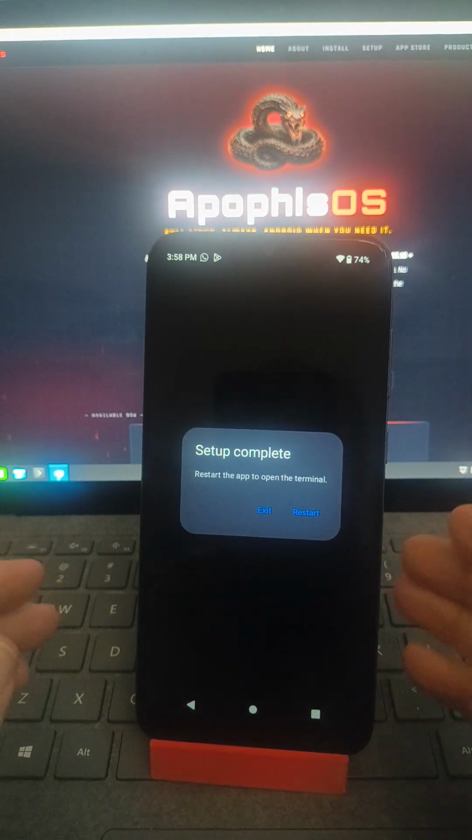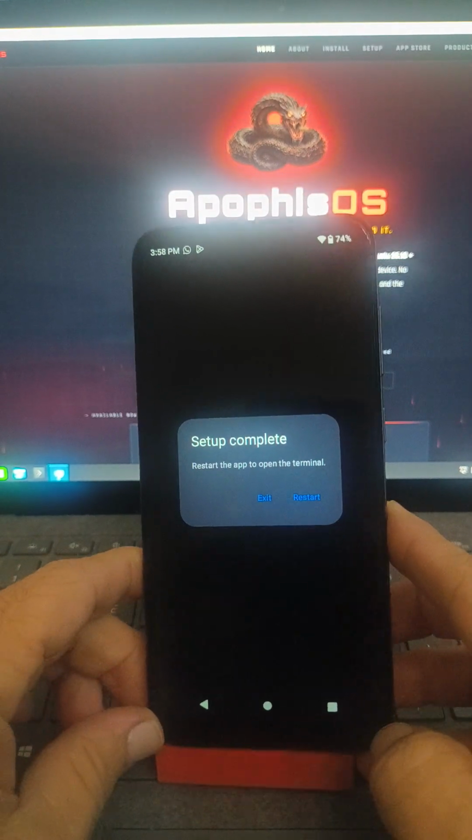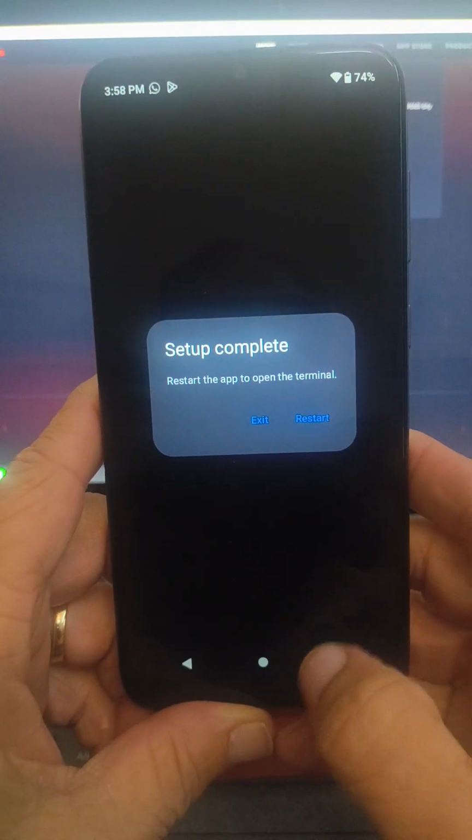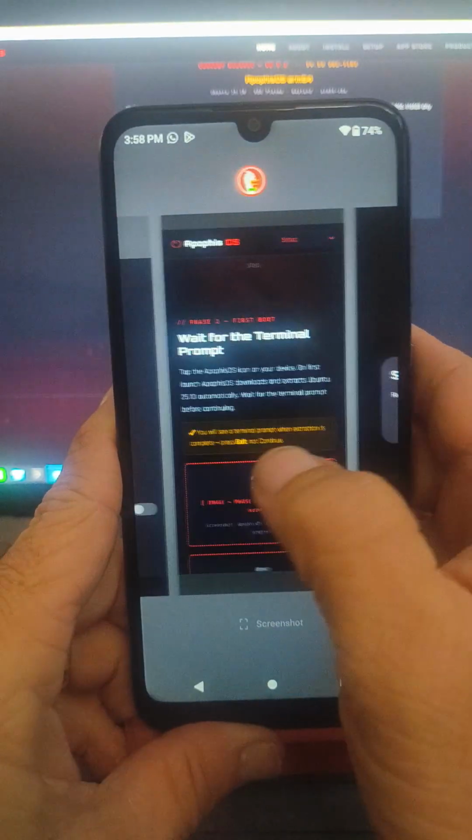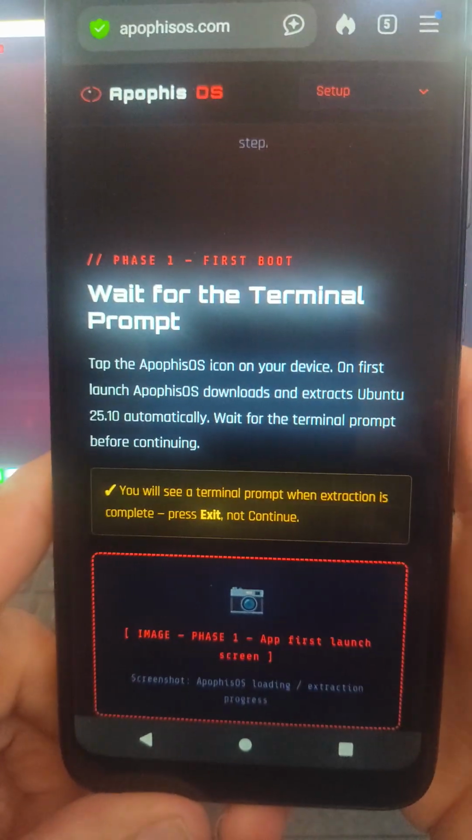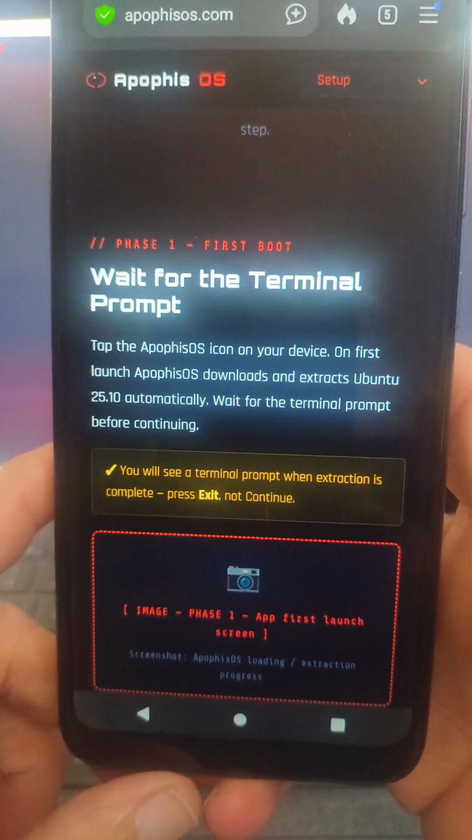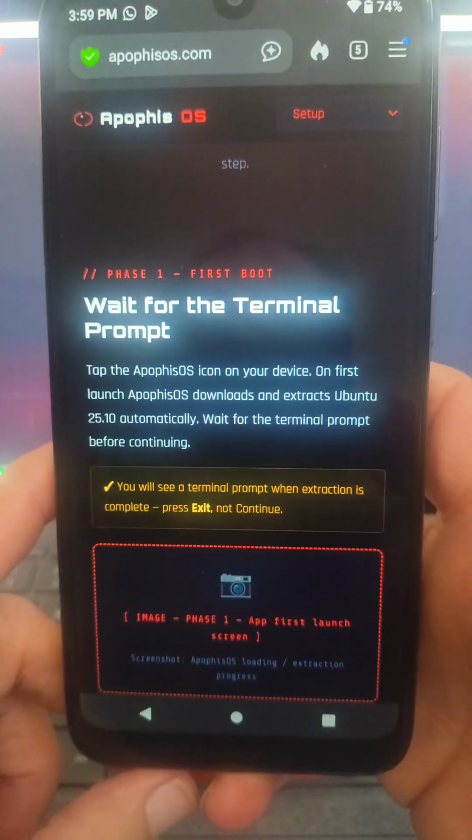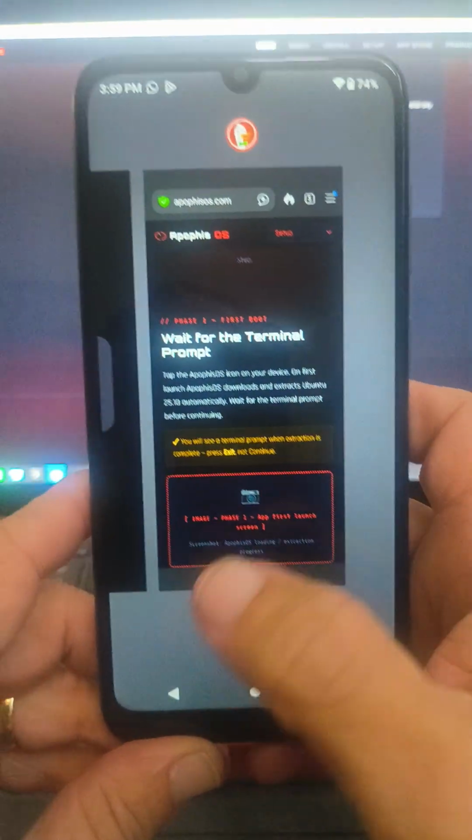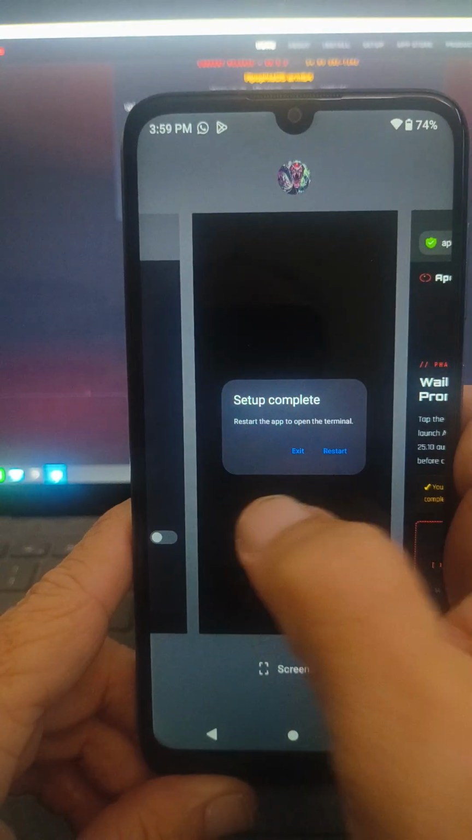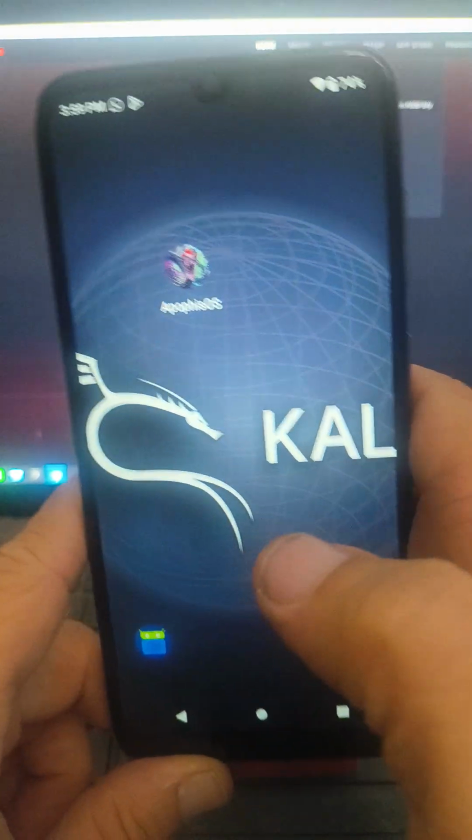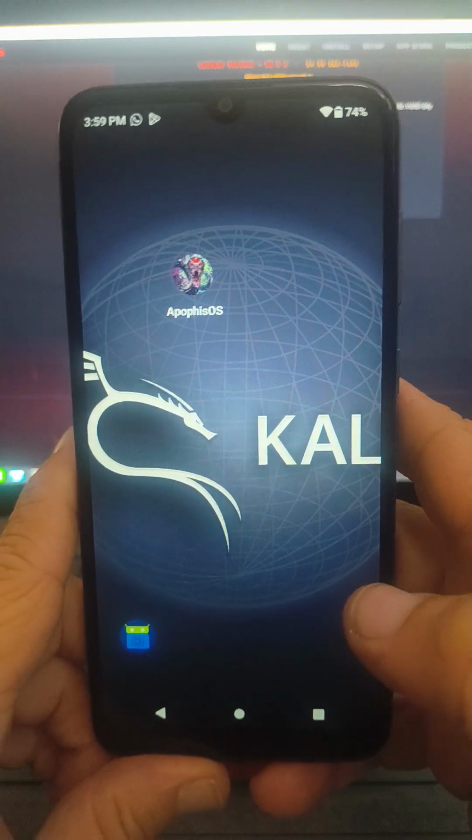Okay, it says setup is complete, but don't touch it yet. Let's go back to the website. Now, it says you will see a terminal prompt when extraction is complete. Press exit, not continue. Setup complete, press exit. That takes you back to your home screen.